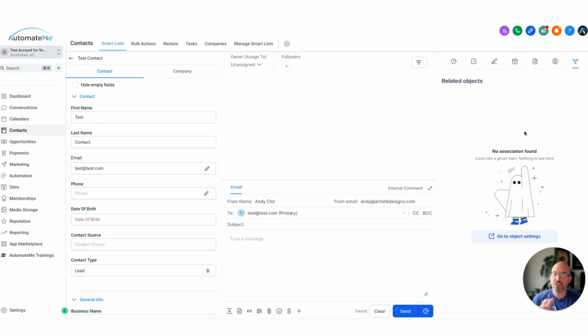And associations, not going to get into today, but you can actually associate them with other businesses and stuff like that, but that would be a different training. Let's go ahead and exit out back into the main area here.